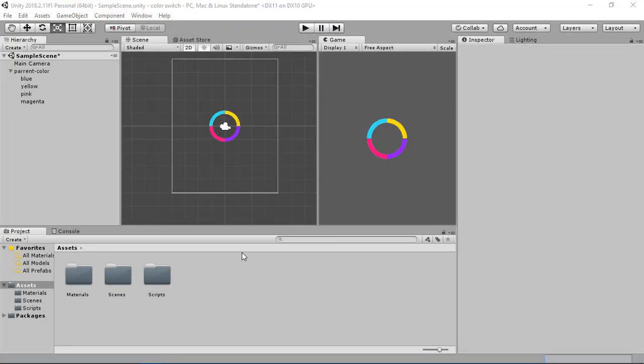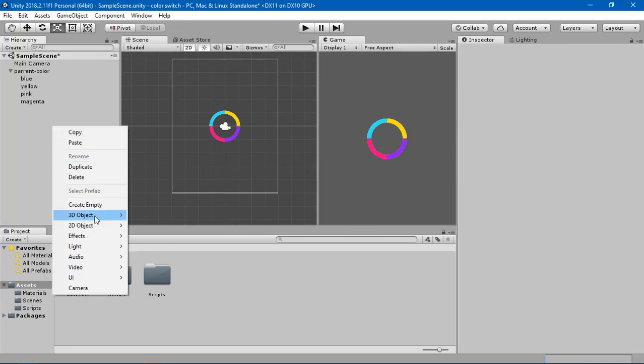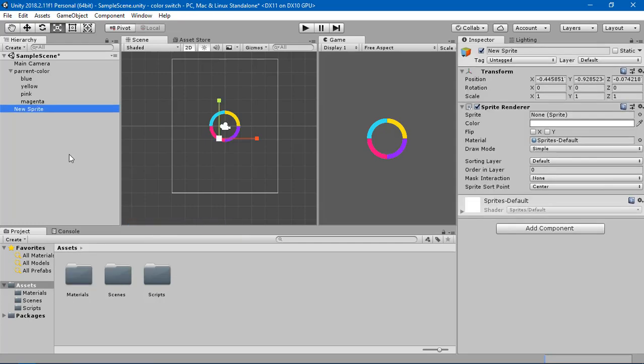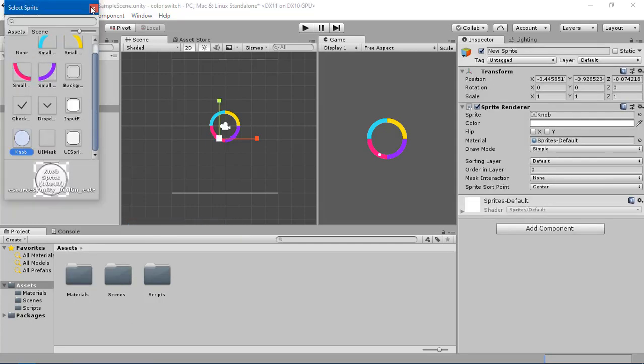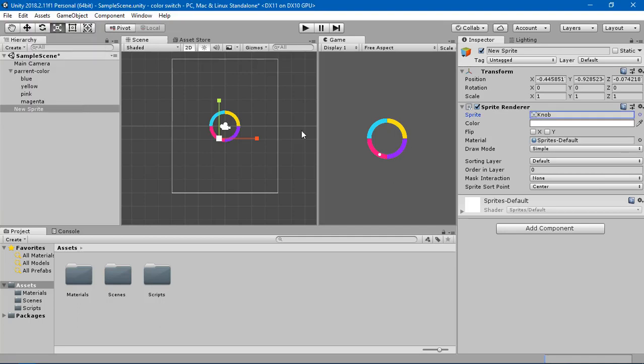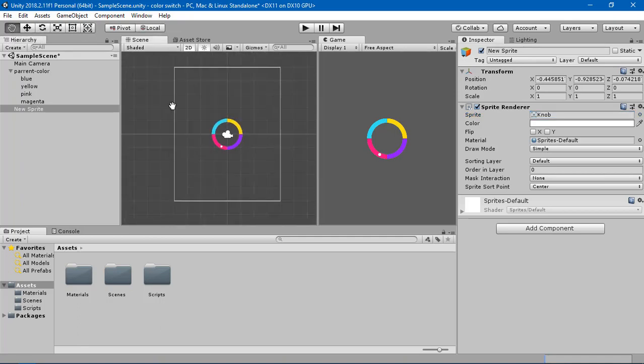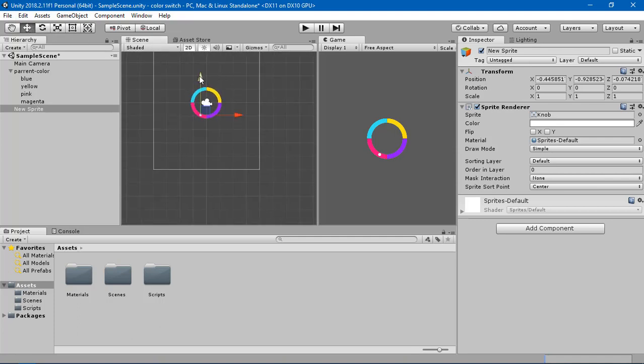Hey guys, the next thing I'm going to do is create a 2D object. Let's call it sprite one, and in the sprite I'm going to use this knob here, and let's drag it down. This one is to see things around. This one is to move the object.